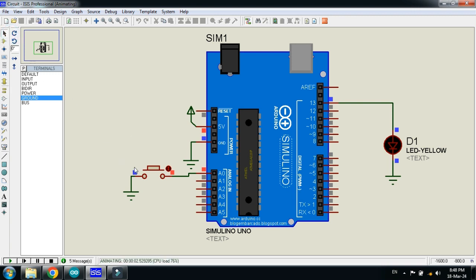So here you can see the push button. Let me press it. And here you can see as I press this, the LED turns on. As long as I press this, the LED will remain turned on. Here you can see this. Let me press it. And here you can see the LED is now turned on. Let me click it here. You can see here.